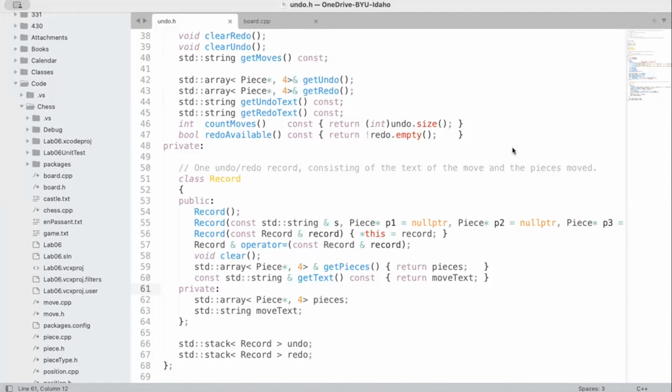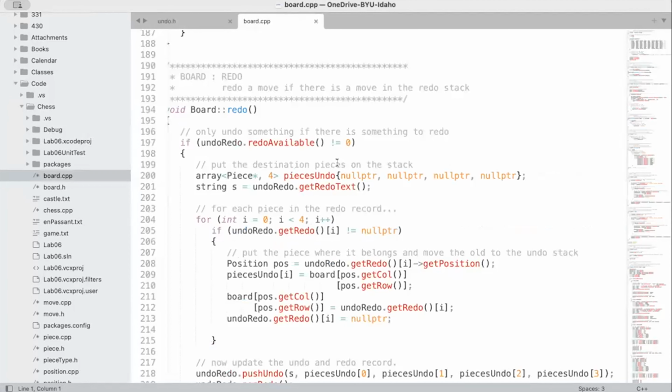Here I'm going to have a game of chess, and I want to be able to have a move represented as an encapsulated object, and I'm going to call this a record. And it's going to have an array of the pieces that are affected, the pieces that I'm removing, the pieces that I'm adding, as well as a string of the move itself, so I can save it to a file.